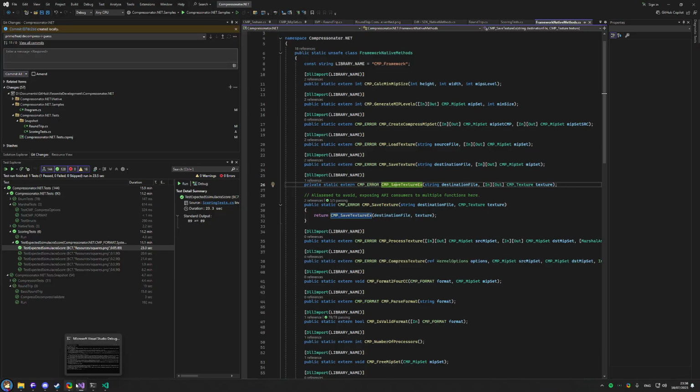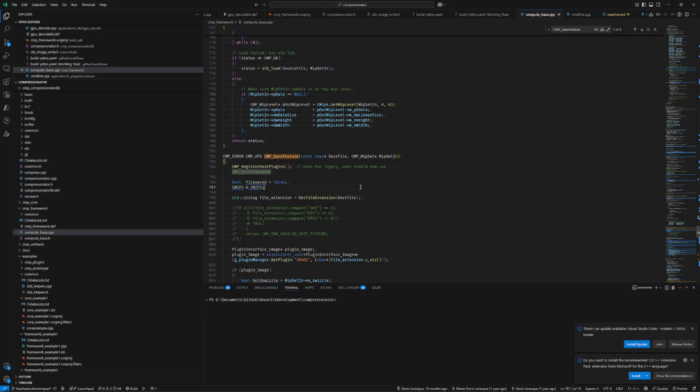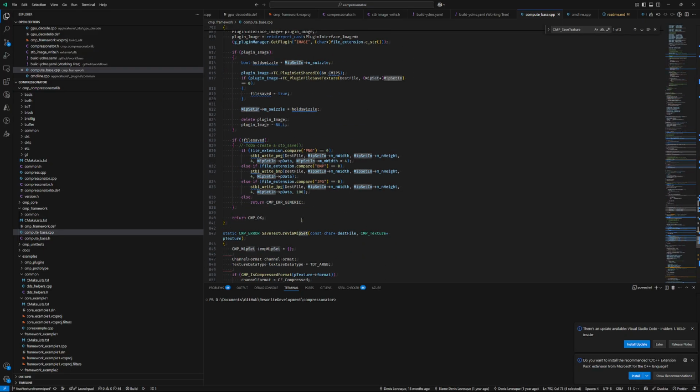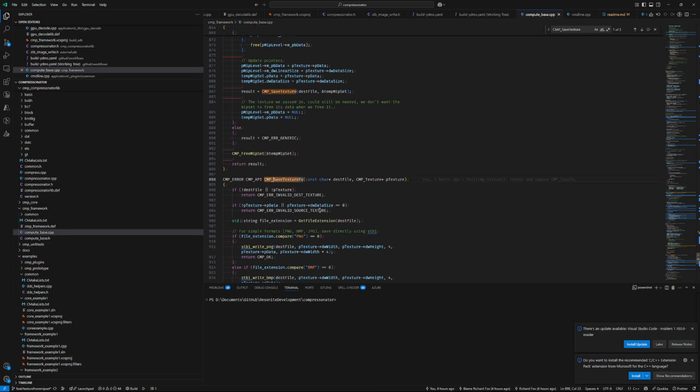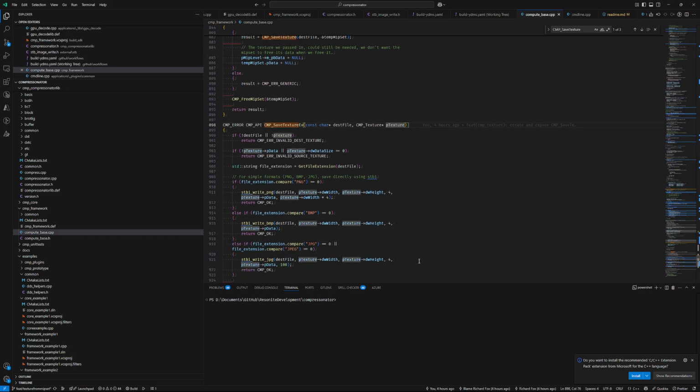How did I find this all out? I've been staring at this code long enough that I guess I'm just a Compressonator dev now. This is comp save texture, which can only take a MIP set. This is comp save texture EX, the extension one that can save a comp texture.